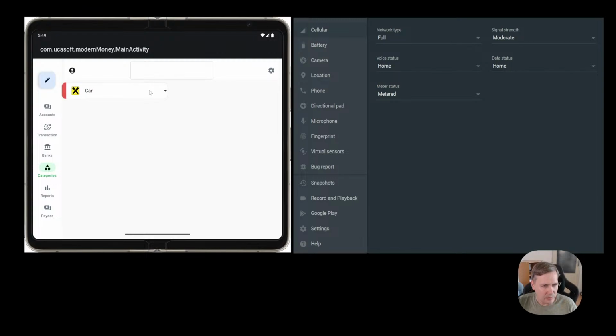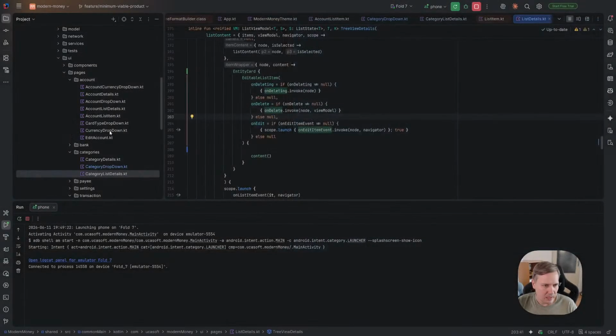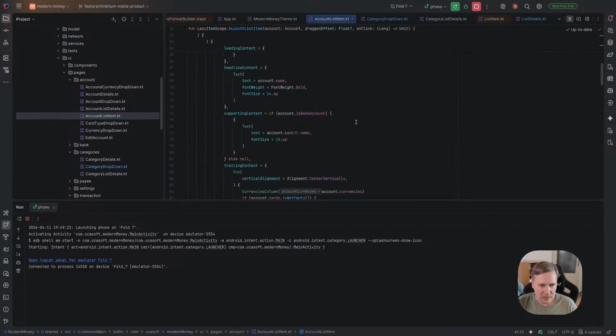Yeah, you see it looks better. It also has borders. Yeah, it looks much better. And we have the same for transactions, but we still have this empty space. Okay, but for accounts, you can see that when we started to move, these are really ugly corners. So let's switch back inside account list item.